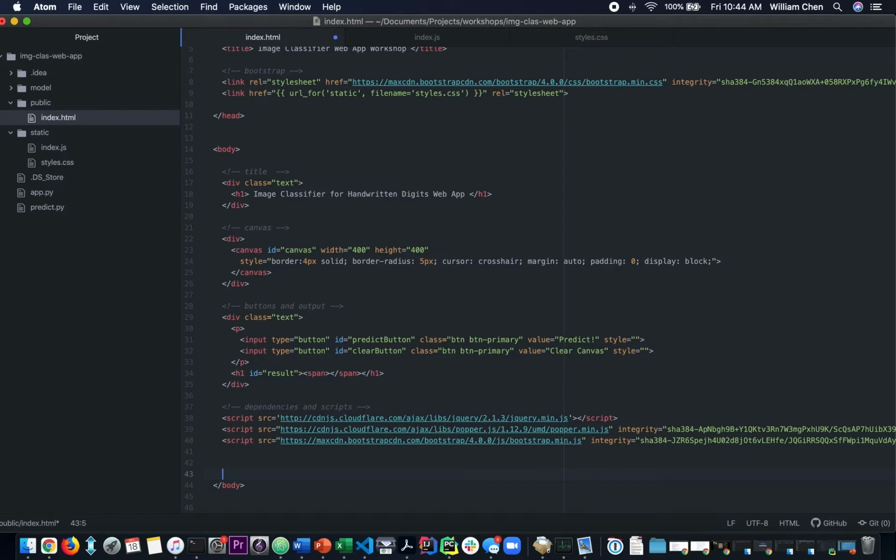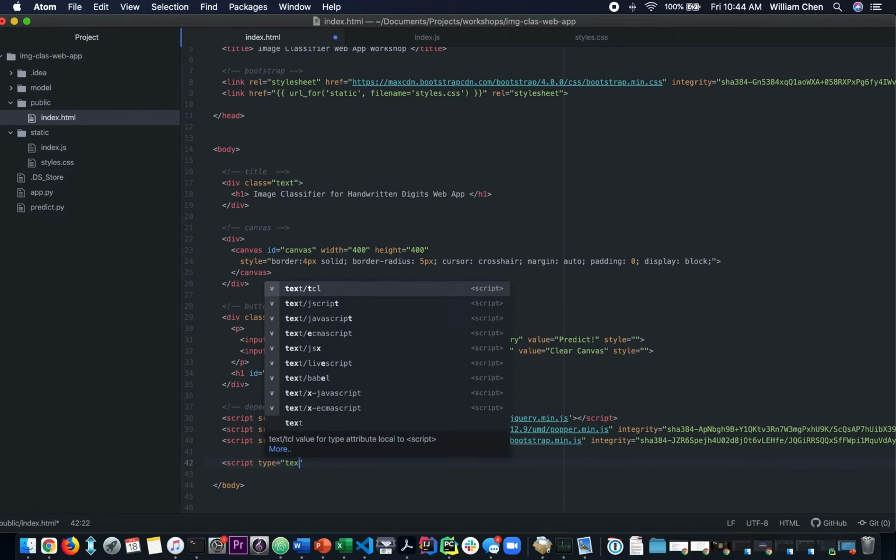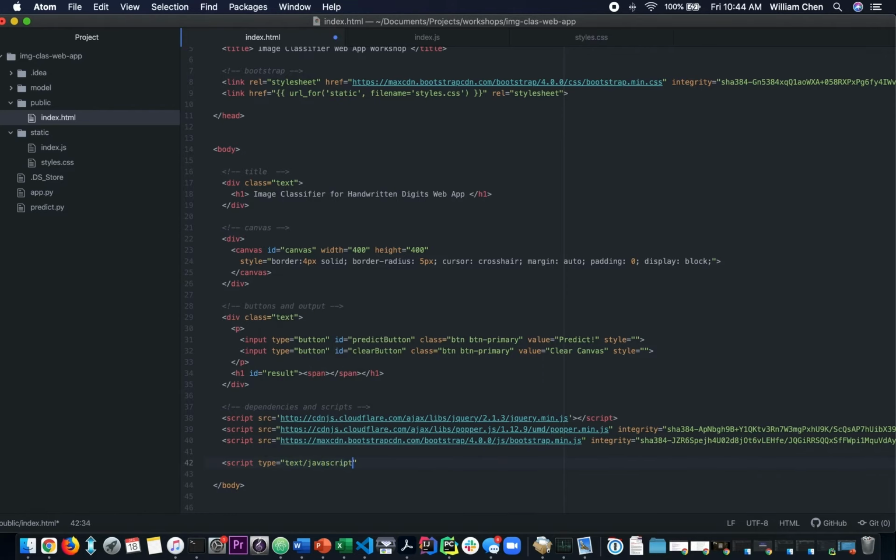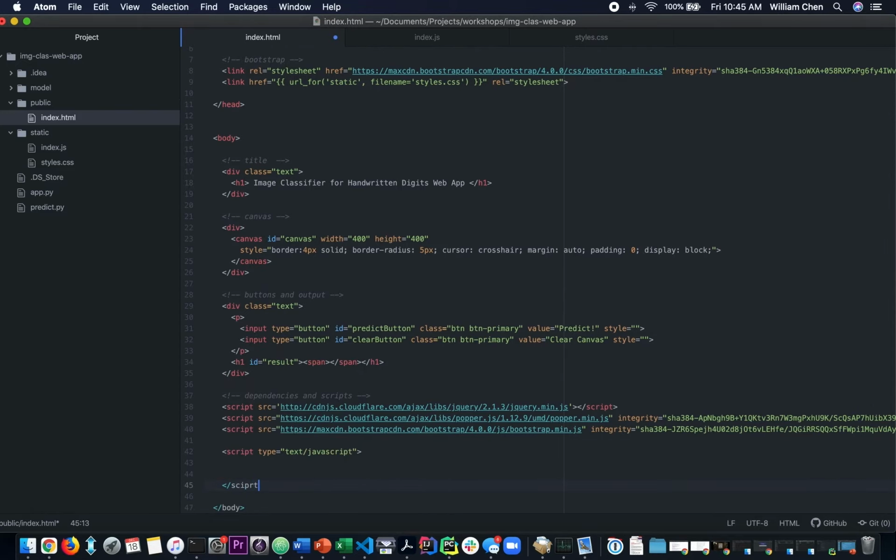And then below here, we're actually going to go ahead and write the JavaScript for the post request to the server. So let's create a script with type equals JavaScript, and let's close that tag. Oops, I messed up the spelling. Okay, and let's give ourselves some space for that.